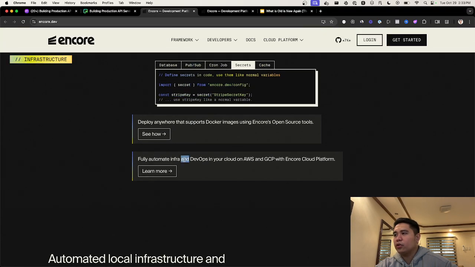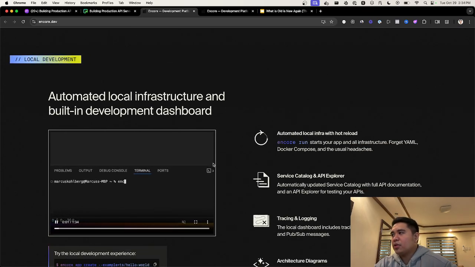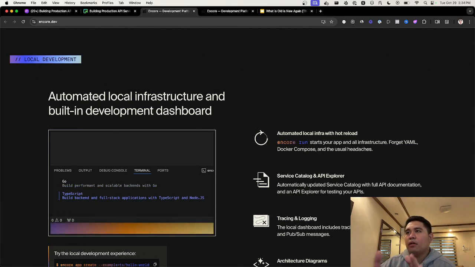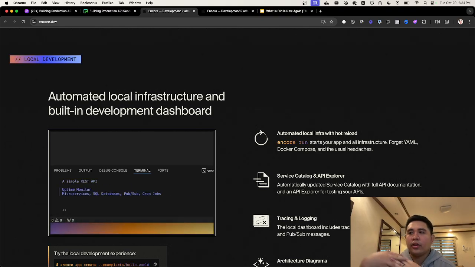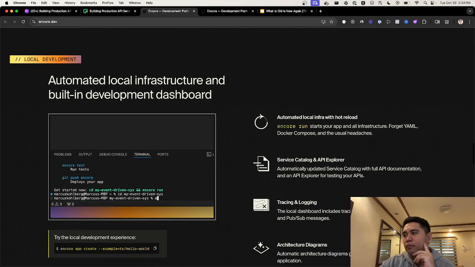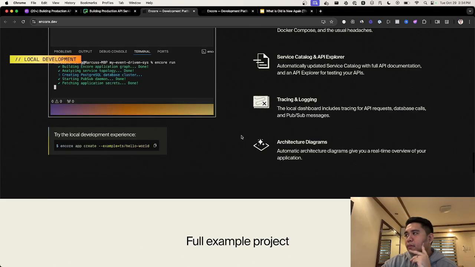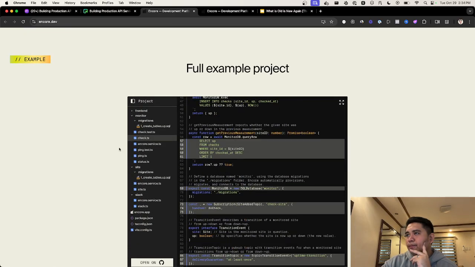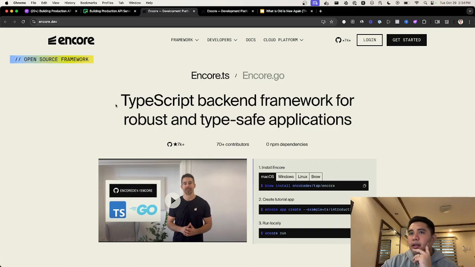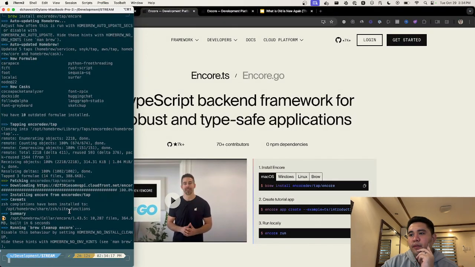So it says here automate DevOps in your cloud and AWS. So as I mentioned, it replaces a little bit of the DevOps side. Like you as a developer can work on it locally and you can deploy it on your systems, on your different environments. So yeah, let's try doing the get started guide. Let me see if I finished my install. Yeah, I finished my install.